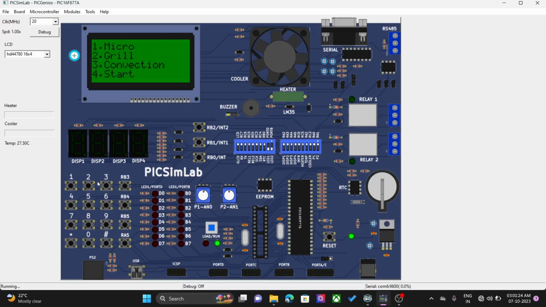And the last one is start mode. If we press this, it will start from 30 seconds. We can stop it by pressing 6. So this is our project. I think I am done with my presentation. Thank you.